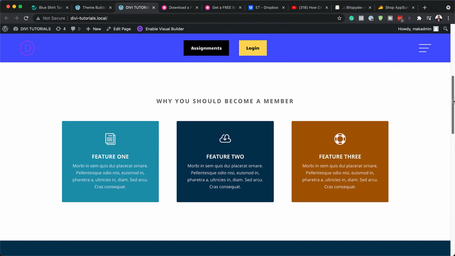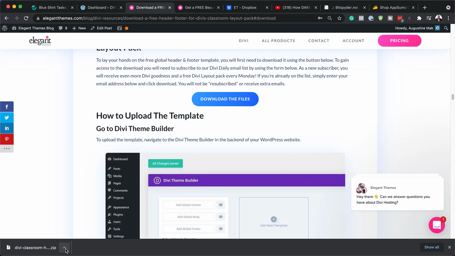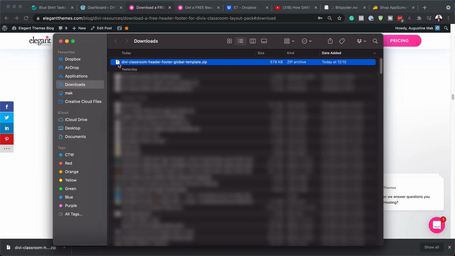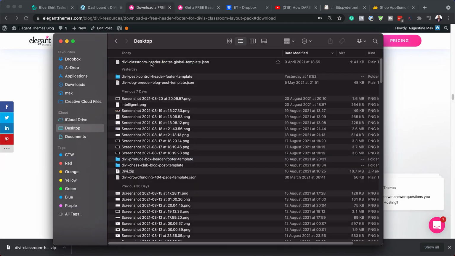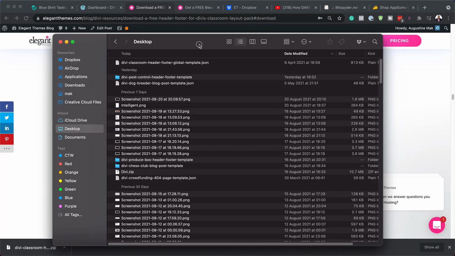So what I need to do next is to unzip this file. So I'm going to come over here, show in Finder. I'm going to double click on it. And here it is on my desktop, and you may notice that it has a .json file. So it's very important that you first unzip it, otherwise this won't work.